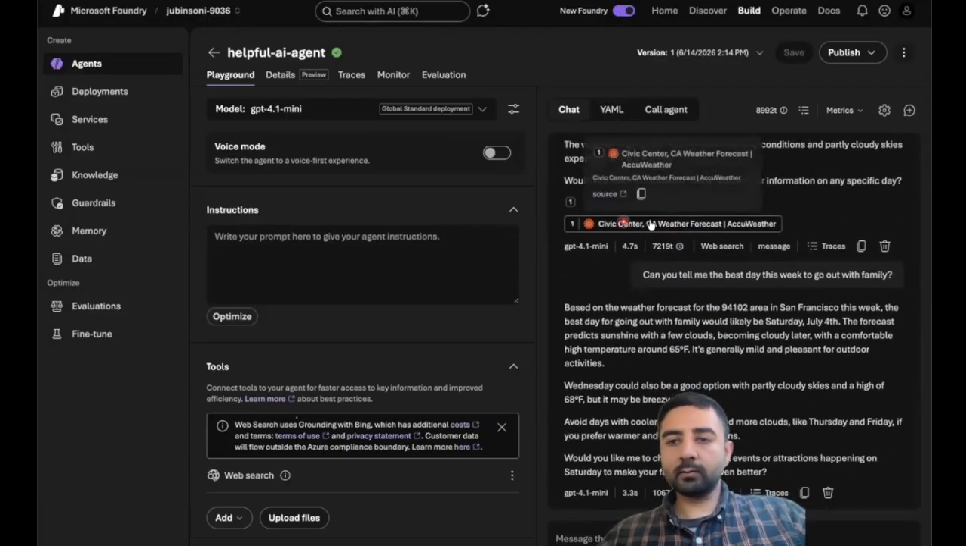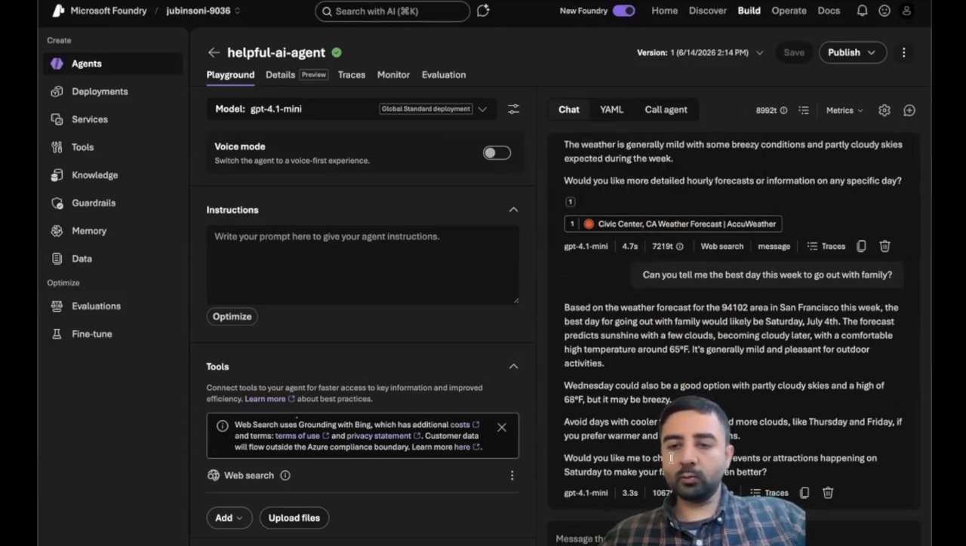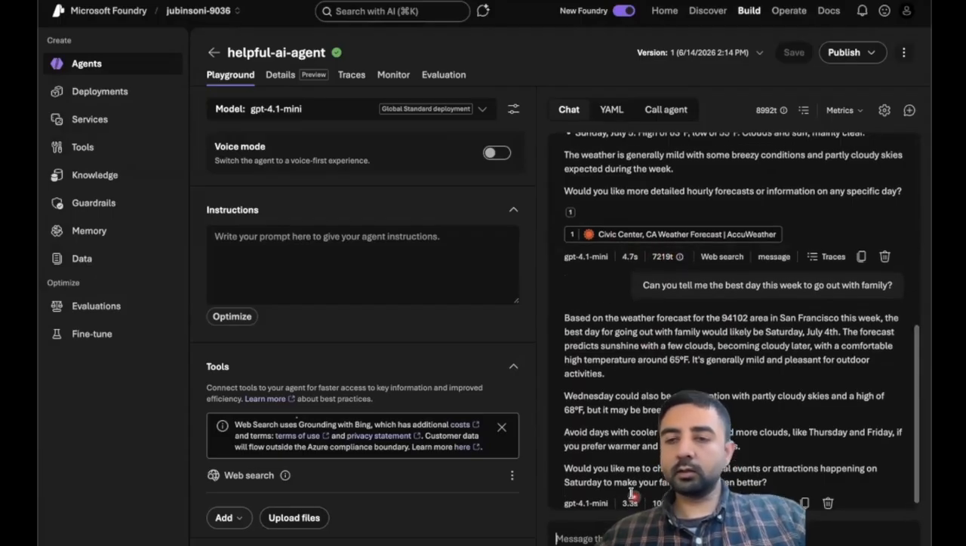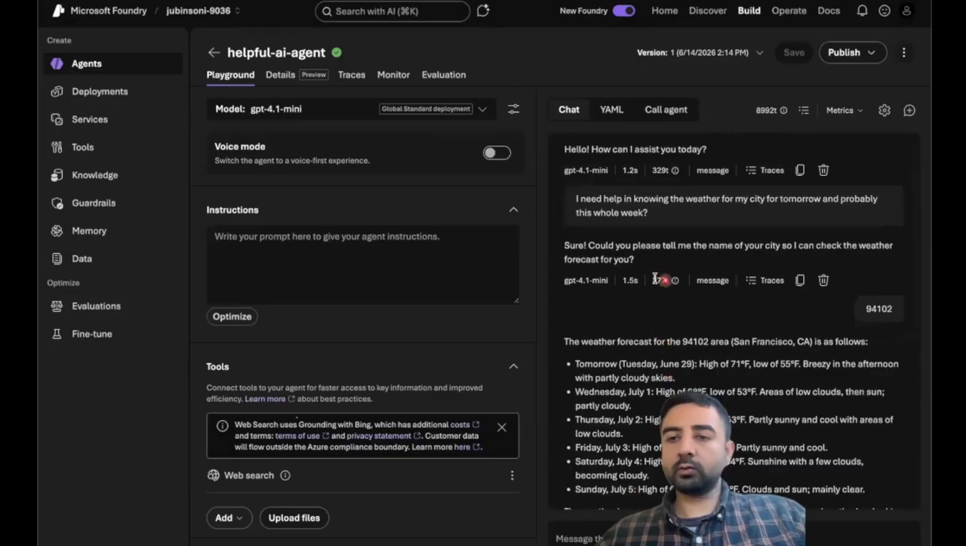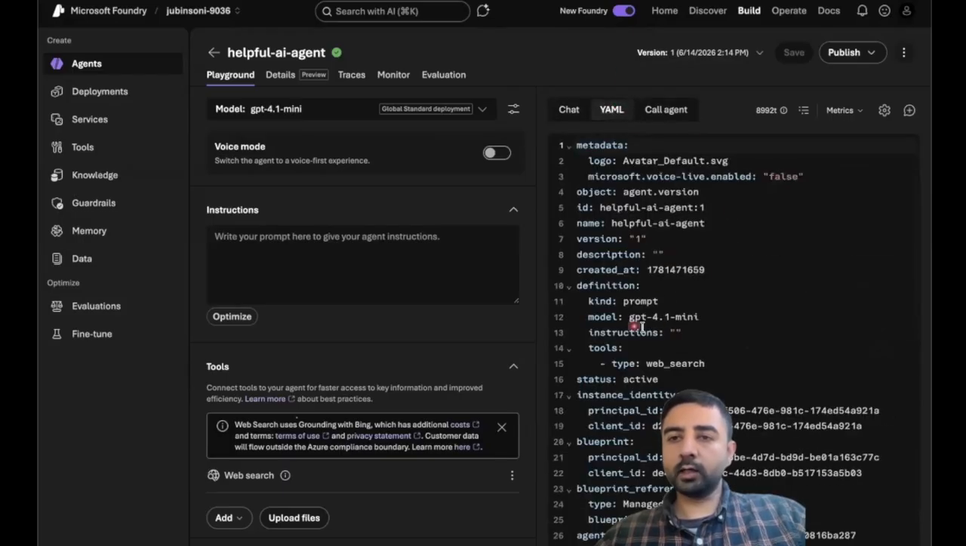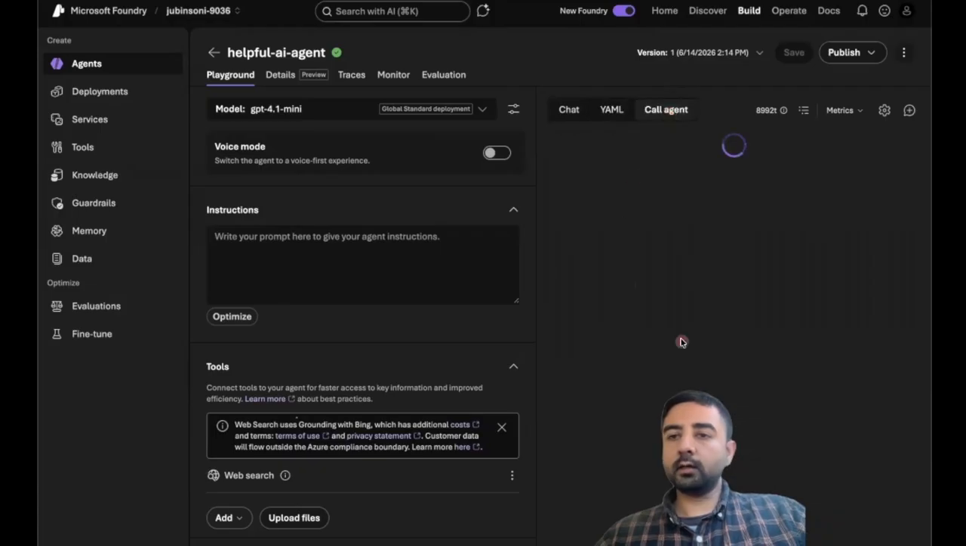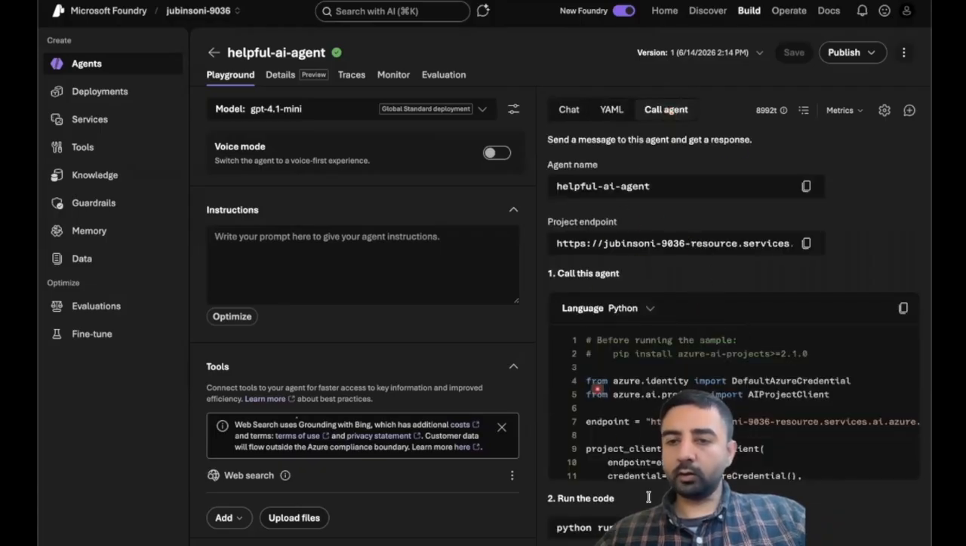And it also pulls up the data from this source, which is pretty nice. And then you can see the whole conversation, the time it took. So this was the call or answer which took the most time, which is almost 5 seconds, and it consumed a lot of tokens as well, versus this was 3 seconds. This took just 1.5 seconds, and we can have access to the YAML call, the metadata, and we can also call this agent in our Python code.